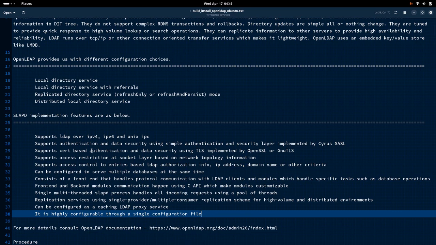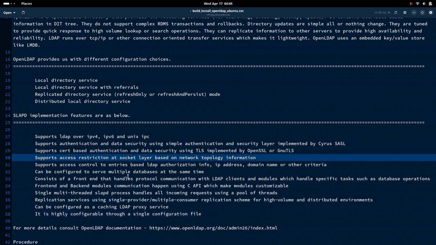socket. And it supports authentication and data security using the SASL framework, that is the Simple Authentication and Security Layer framework. It also supports certificate-based authentication and data security using the TLS implementation, which can be either GNU TLS or OpenSSL. And we can restrict access to the OpenLDAP service at the socket layer based on the network topology, which is also a part of the SLAP-D implementation.